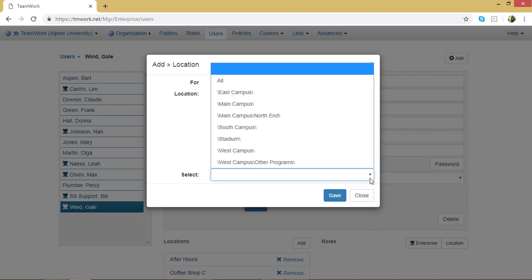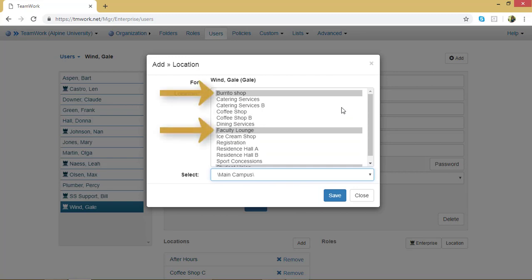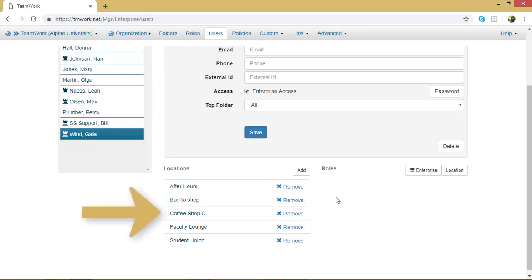Now I can choose a folder, and all of the locations contained in that folder will be assigned to Gail. Maybe I'll choose Main Campus. Notice that now the main campus locations will be highlighted. If you changed your mind and you don't want to add these locations, click Close. I do, so I will choose Save. And now if I scroll down, all of those locations have been added.